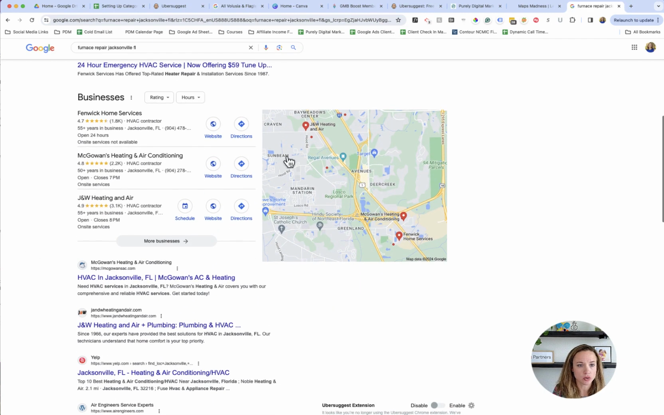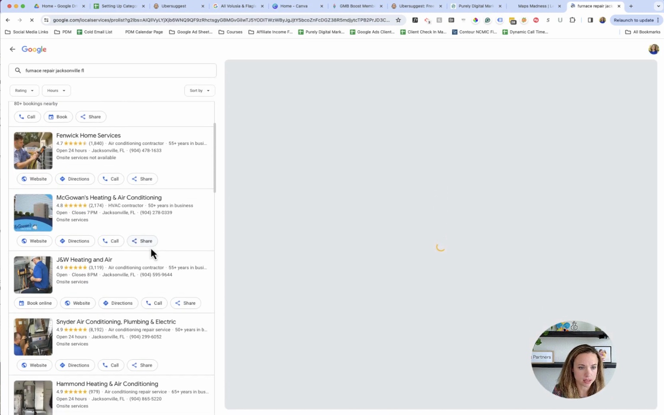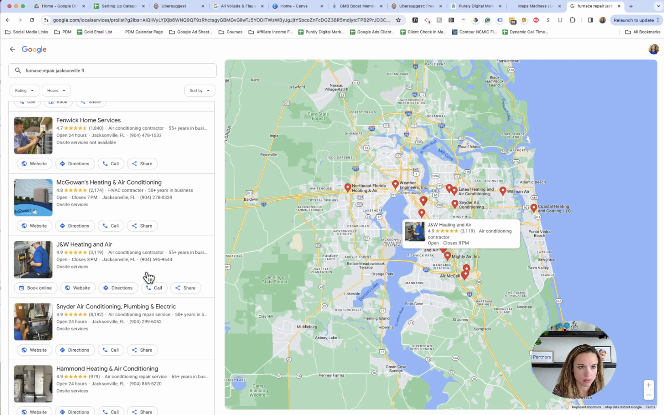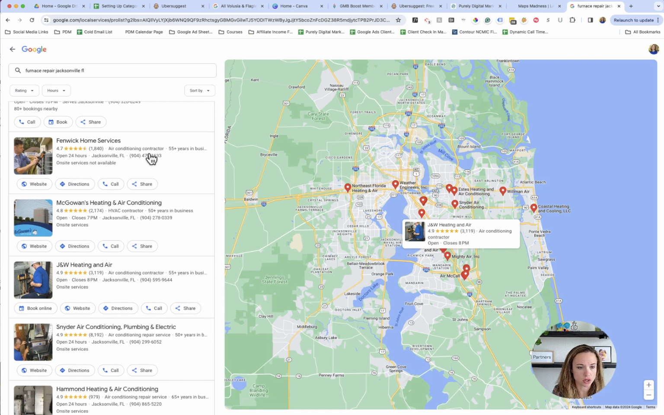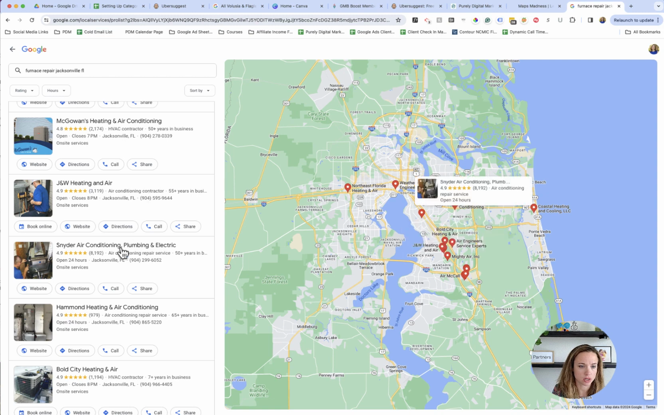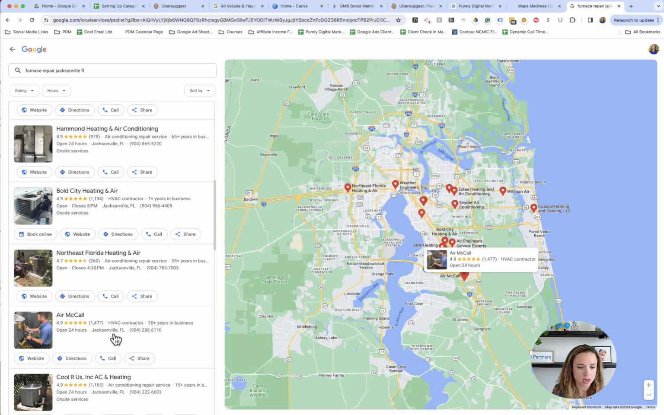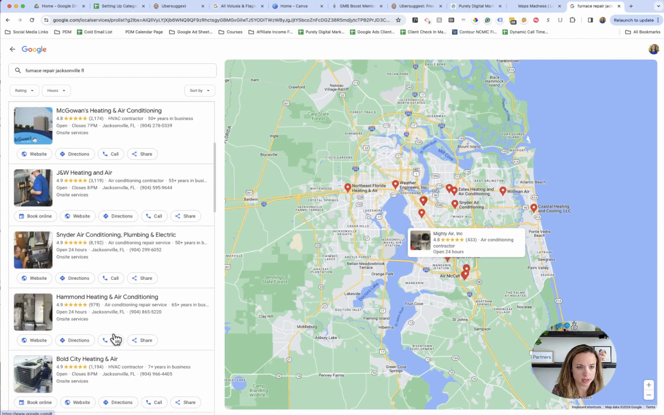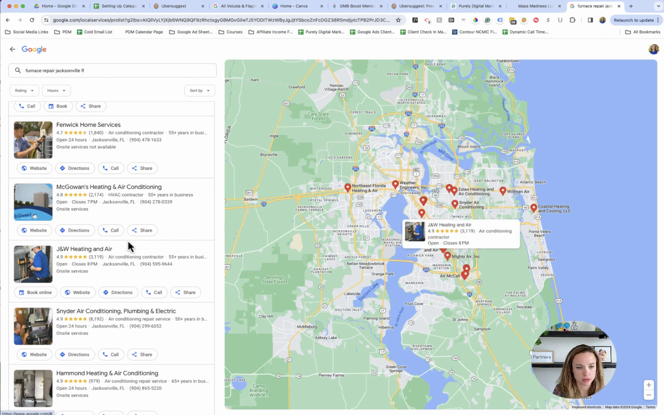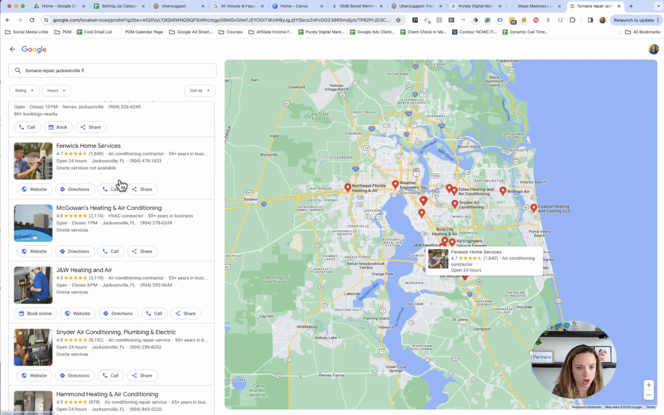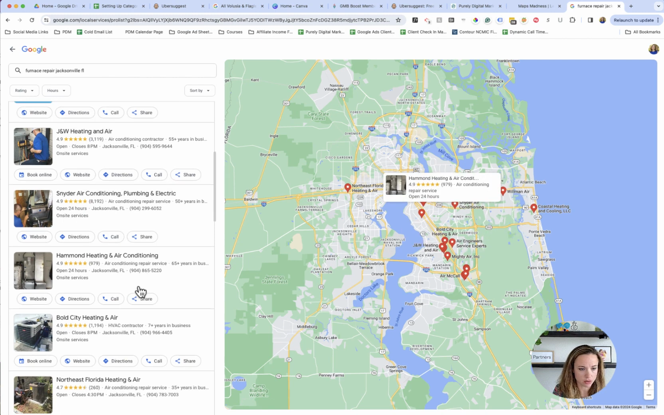And I'm gonna scroll down to Google Maps here and see what category Google associates on average with furnace repair Jacksonville, Florida. Now we see air conditioning contractor, HVAC contractor, air conditioning contractor, air conditioning repair service, air conditioning repair service, HVAC contractor. There are three different potential categories that we could select for this specific service. I'm just gonna pick the most common one here. So I see HVAC contractor, air conditioning contractor, air conditioning repair service.